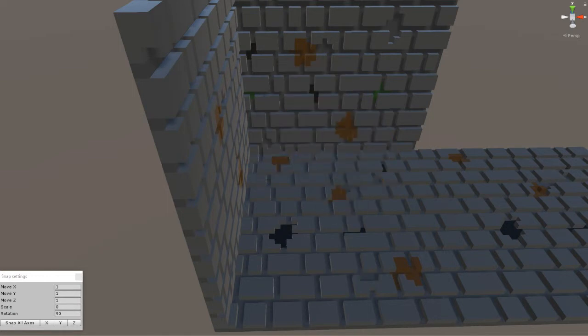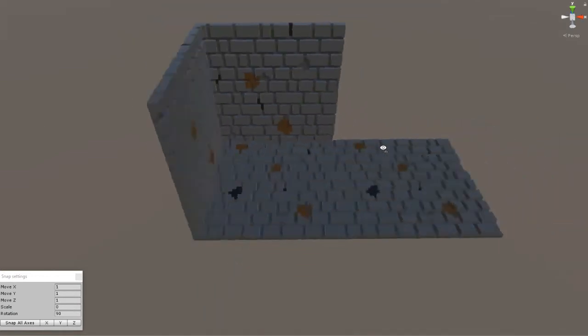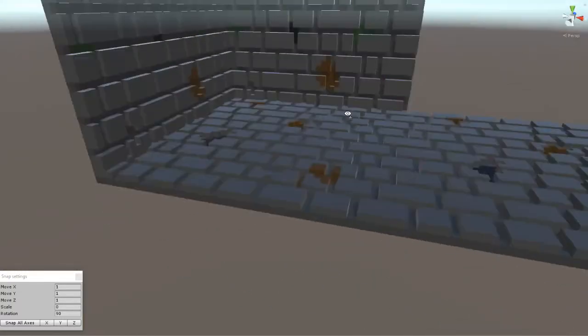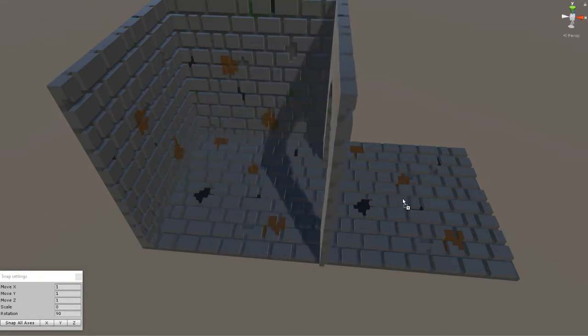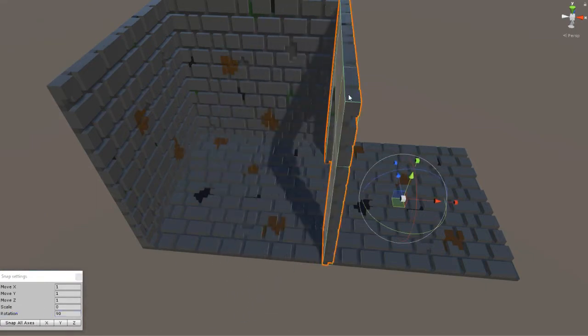Let's design a level here. You've pretty much seen how it works. You understand how to put everything together now, I should hope. So I'm just gonna build a little level for you. We'll go into walls, and we'll build a doorway. Put the doorway right there.